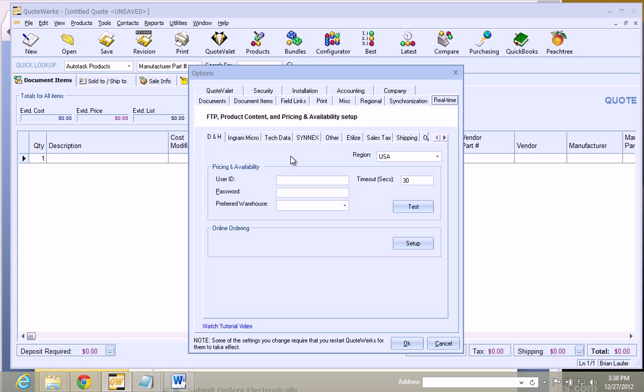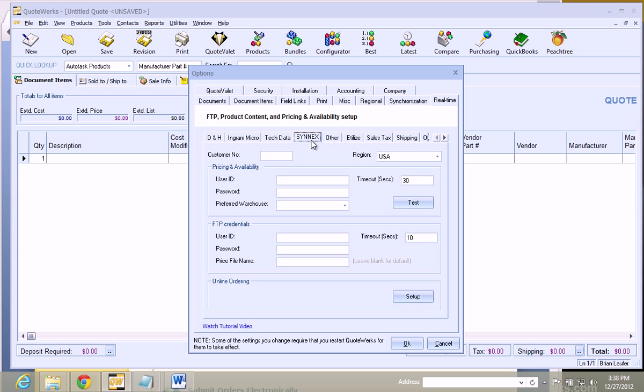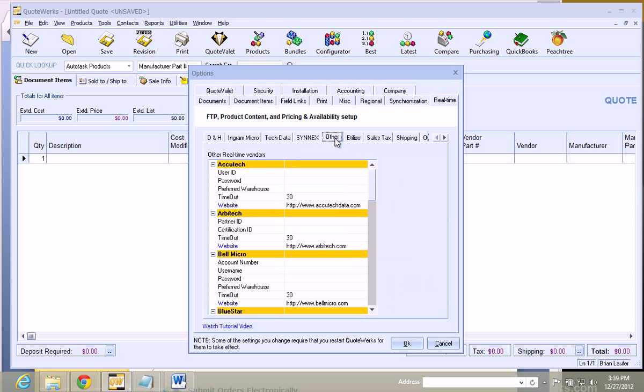Before proceeding, you will need to obtain credentials from each of your distributors. For information on how to obtain credentials, we have documentation in the QuoteWerks user manual, or you can contact your distributor for more information. As you can see, the setup is similar for each distributor. If you are using a distributor other than Tech Data, Ingram Micro, Synnex, or D&H, information for your distributor will be found on the Other tab.